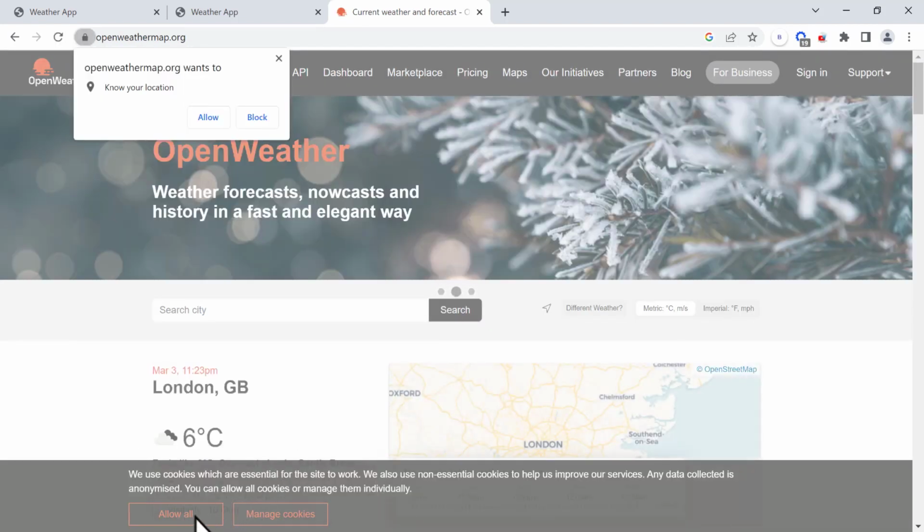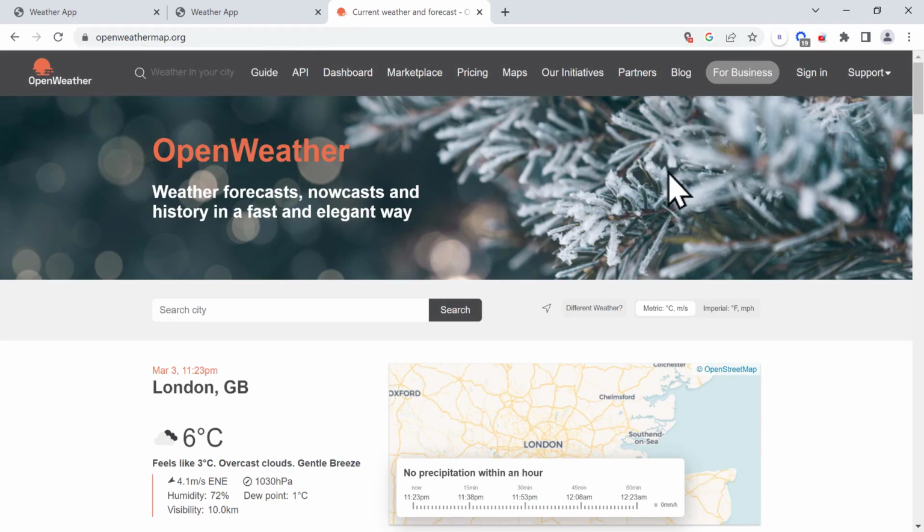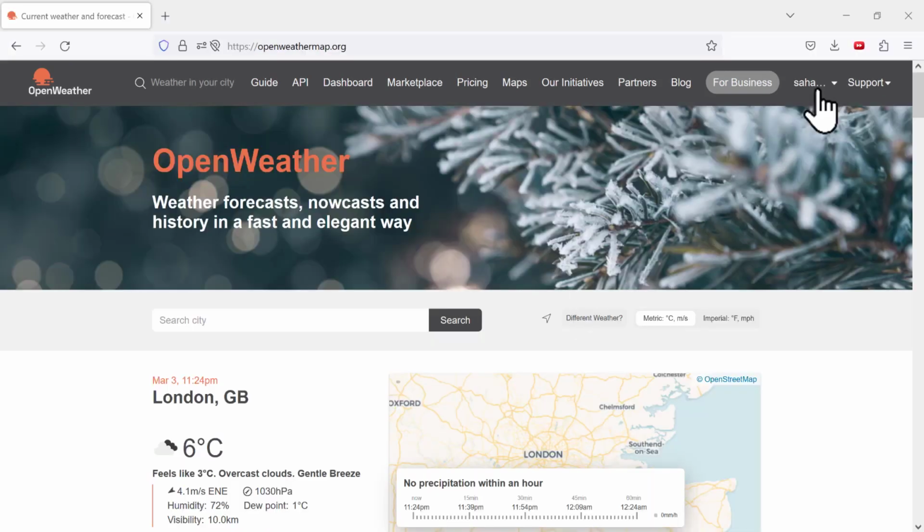So we just accept their cookies. And then here you need to sign in with your Gmail or any email account. You need to make an account. If you don't have an account, you need to create it. Otherwise, you can just sign in with your account. Let me quickly sign in with my account. As you can see, I have signed in with my account.